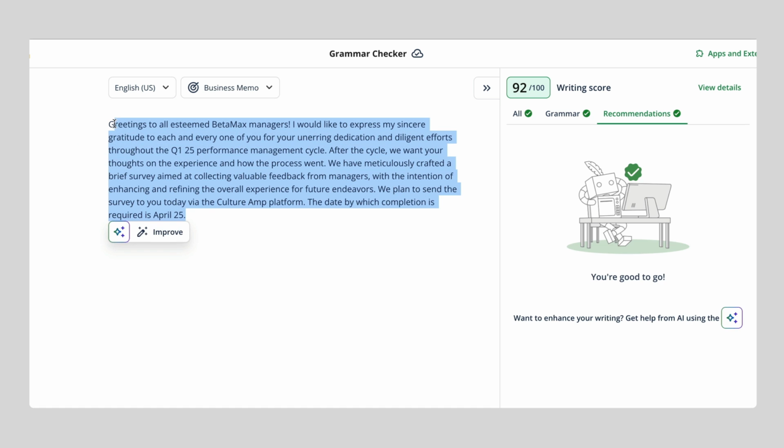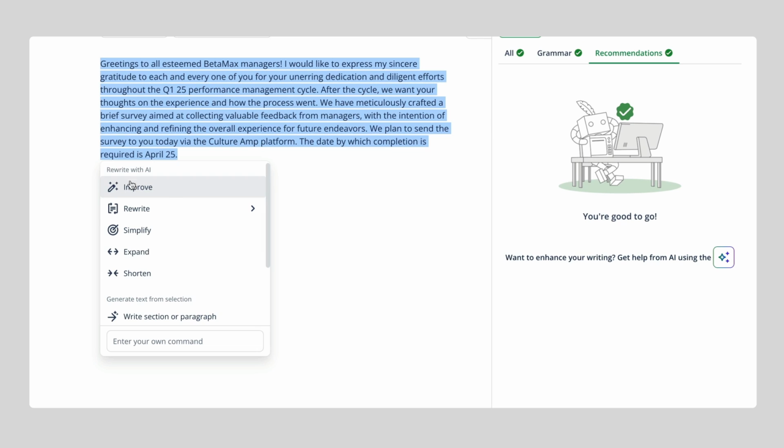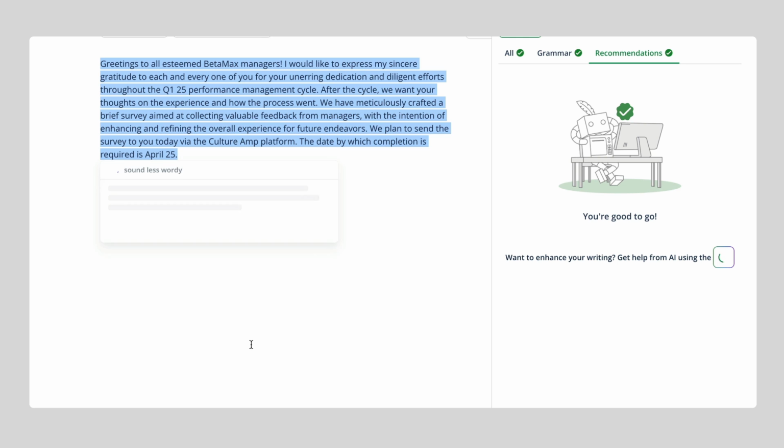Grammar Checker now features AI commands, which allow you to generate text quickly through prompts or access different paraphrasing modes. Let's rewrite our text to be more concise.